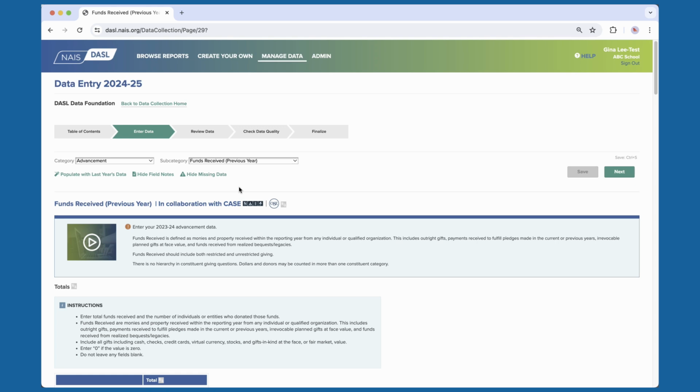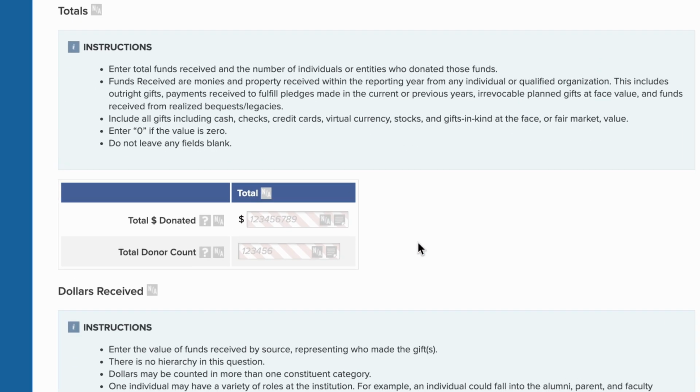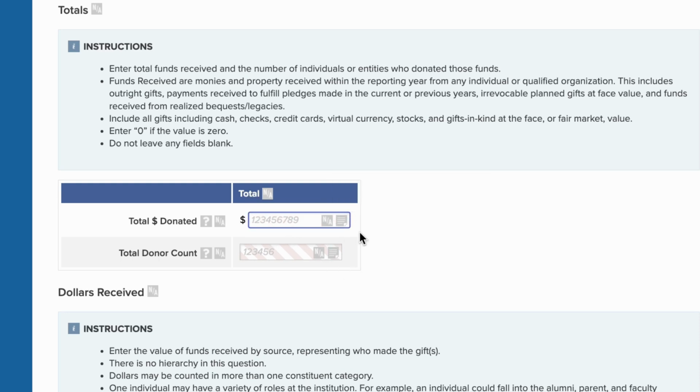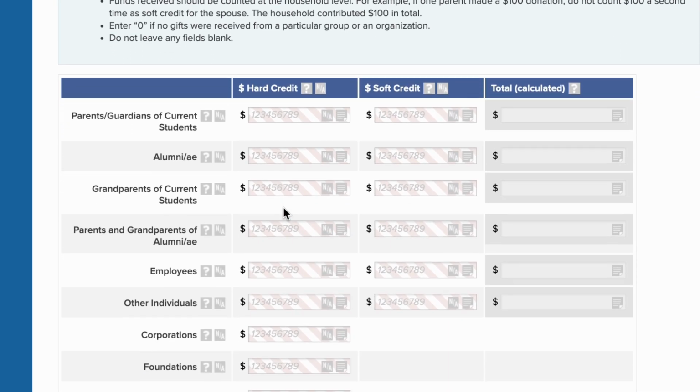You will be entering advancement data about the previous school year. First, enter the total actual dollar value of all funds received in the past year, and then the number of unique donors, both individuals and organizations, who are eligible to receive legal credit for the donations. Before beginning data entry, please read the instructions and note the definitions, visible when floating over the question mark.